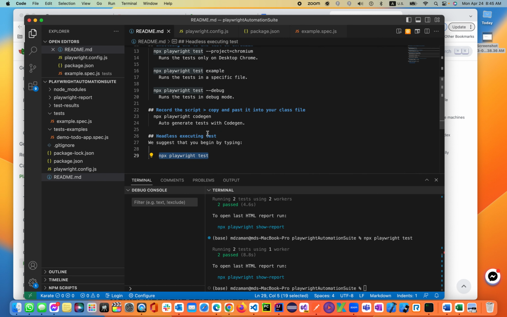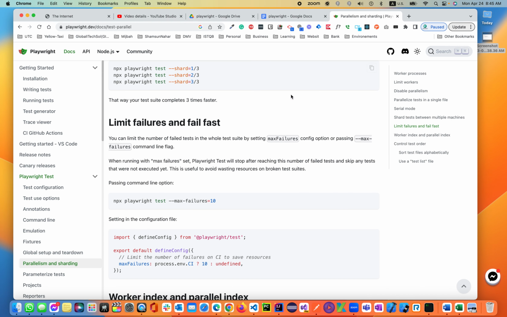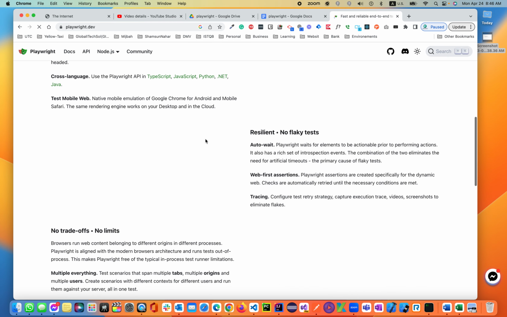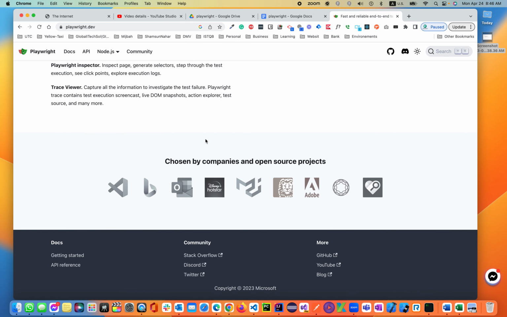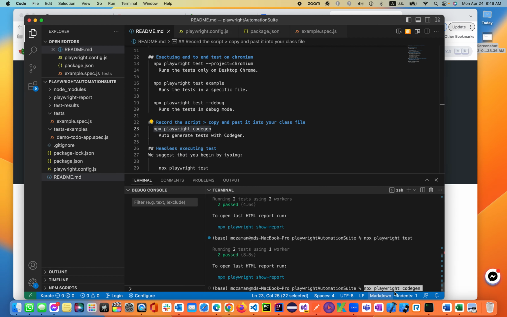Inside the readme.md file there is npx playwright Codegen. Before running it, you have to make sure which environment you are going to automate. Right now let's go to the dev site and see if we can use this. If I go here and click on Getting Started, let's go ahead with playwright.dev. We'll be automating playwright.dev. So let's execute npx playwright Codegen.